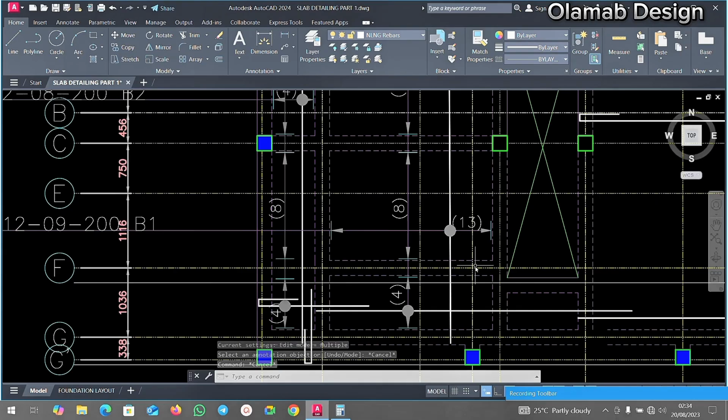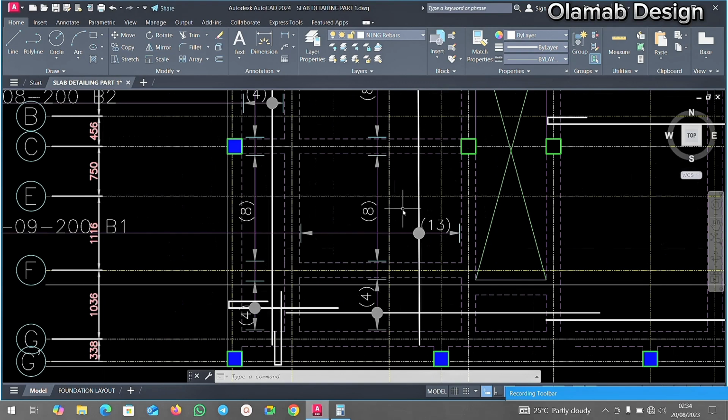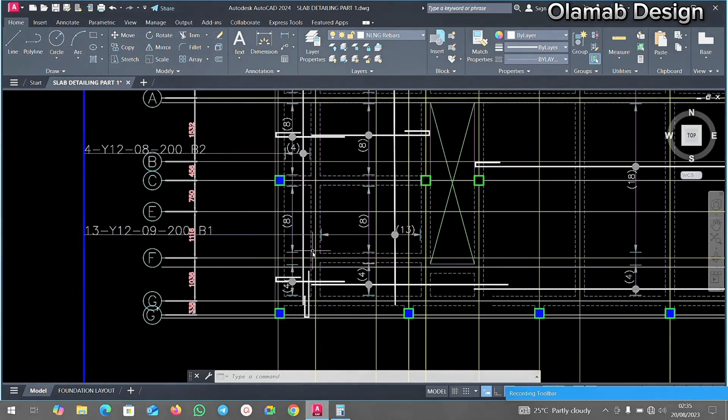I always advise all my students that they should try as much as possible to also have site experience because it makes your work easier. When you already understand how reinforcement is arranged on site, it makes detailing simpler for you, during your design or during your detailing.